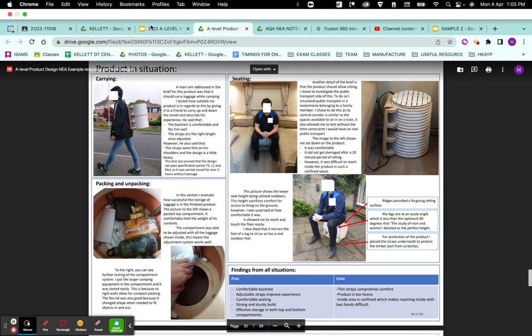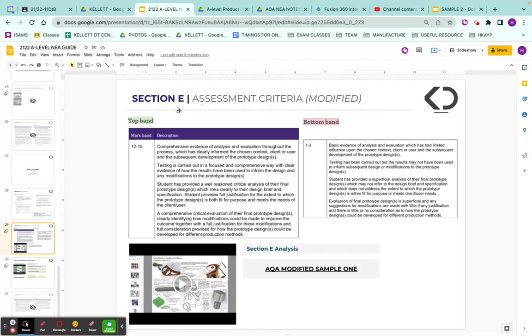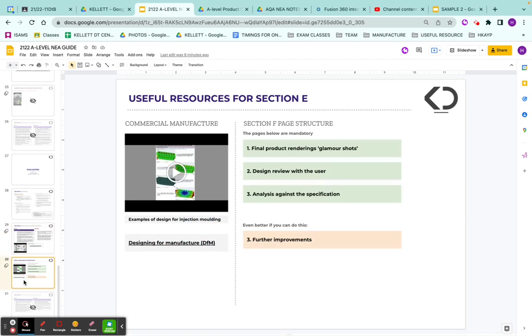So how can we do it with your CAD renderings? It's actually quite straightforward. All you need to do is make sure you've got some really nice CAD renderings of your final product. You can use these CAD renderings to do a design review with the user and treat this like an interview. You'd ask them questions based upon the specification and the design brief about how appropriate they think the design is for the application.